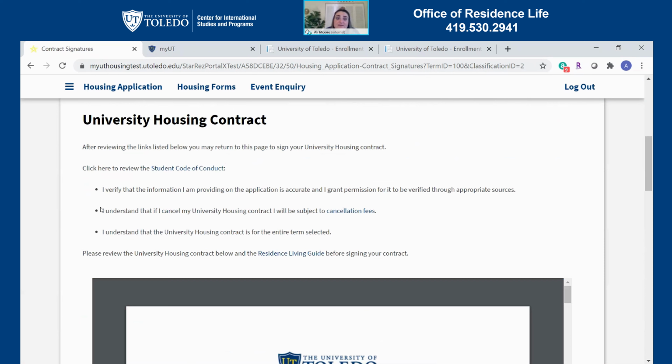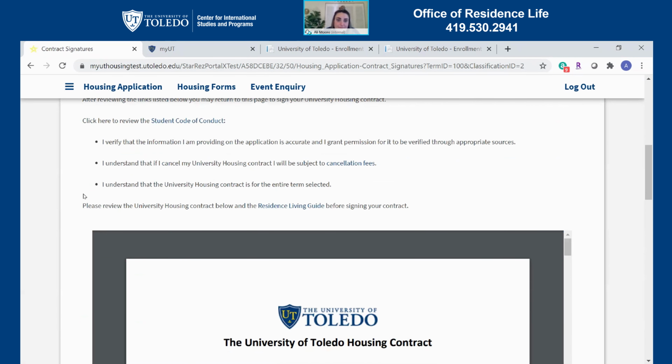And then you're agreeing that you understand the information. You understand that if you cancel, you'll be subject to cancellation fees, which I'd mentioned prior. And then also that the term is for the entire school year. So we also have a link to our resident living guide right here. That's also our policies and procedures and just a ton of information about living on campus and living within our residence halls. We highly recommend that you read that as well because it'll show you a lot of great information and help you understand more about what it means to be living on campus.